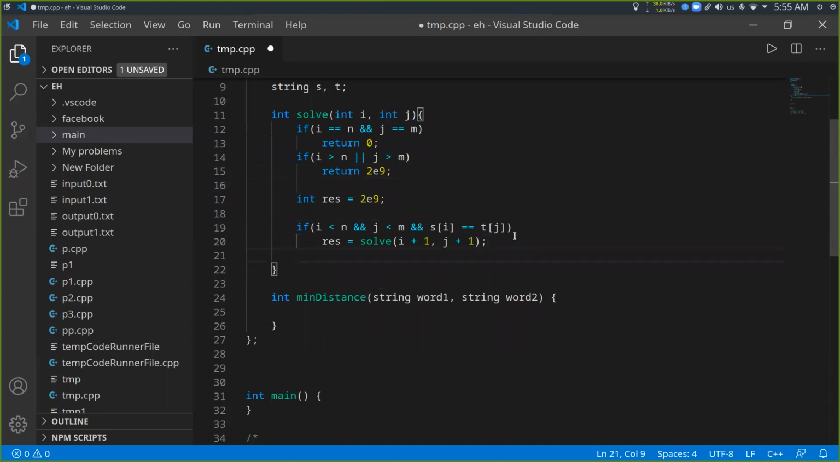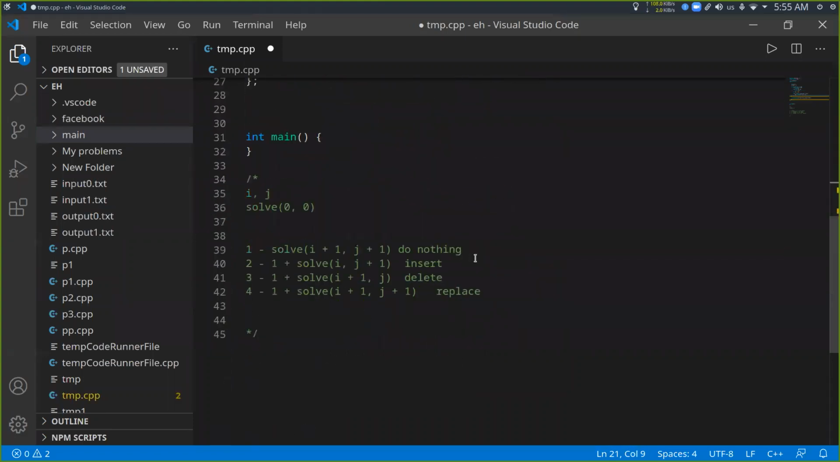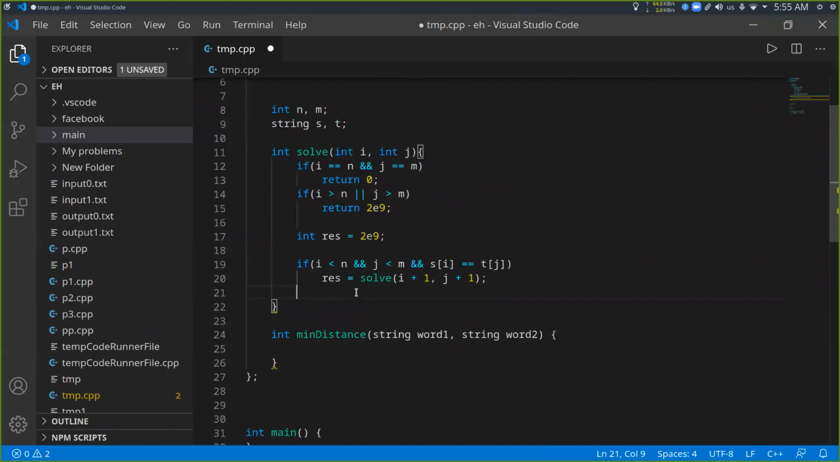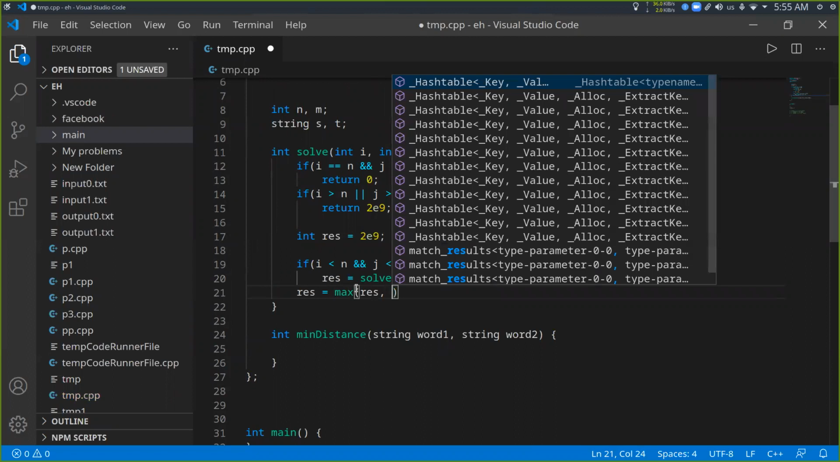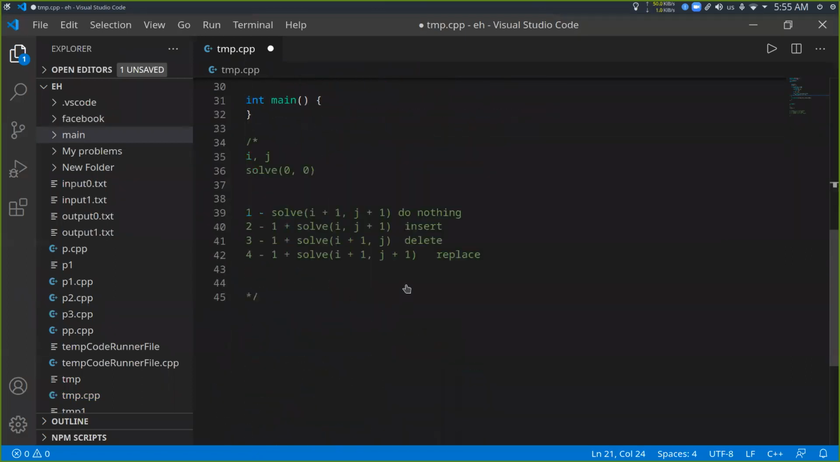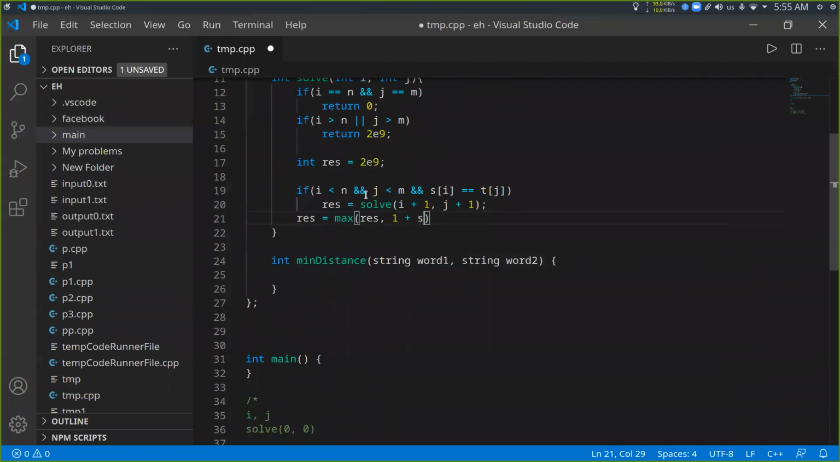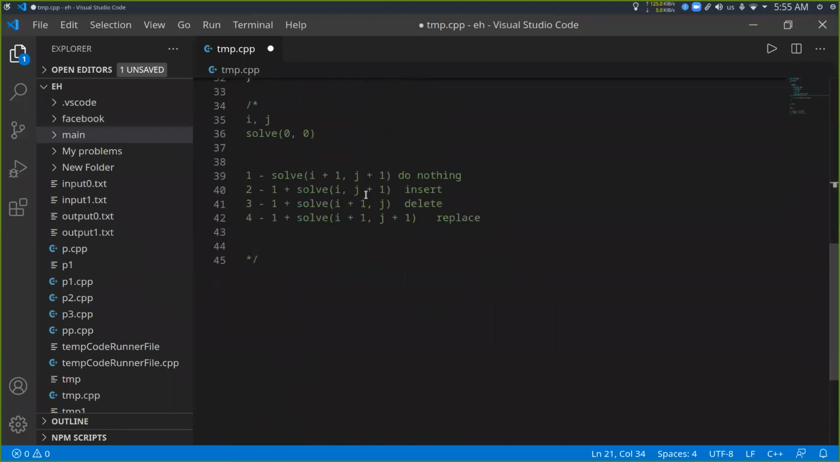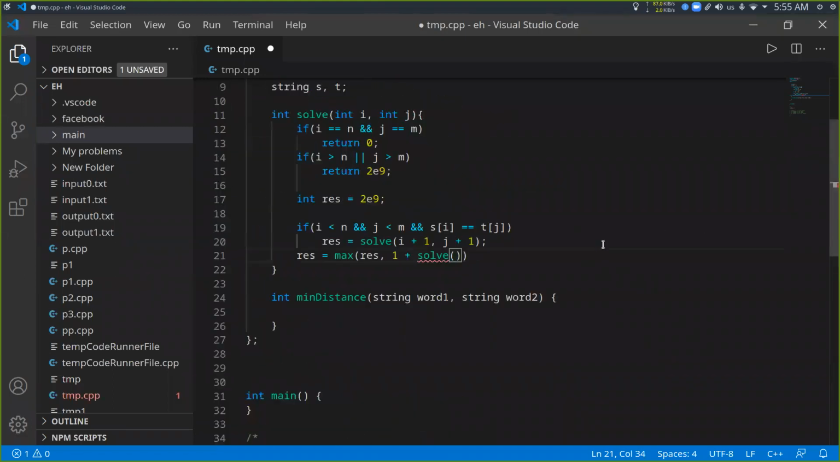So here I simulated the first operation. Let's see the second operation. I'll maximize the result with, if I wanted to insert, then I'll do 1 plus solve(i, j plus 1). Because I inserted a character at I, I'll go look with the same I, because I inserted a character before I. Then I'll go to look with the same I and j plus 1.